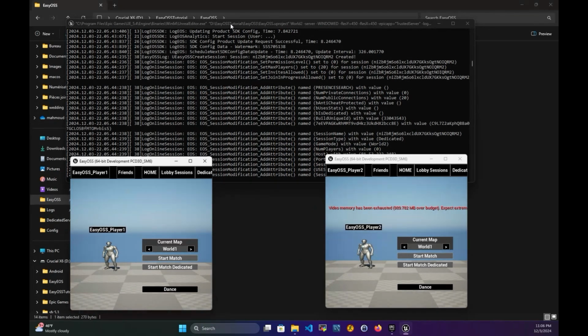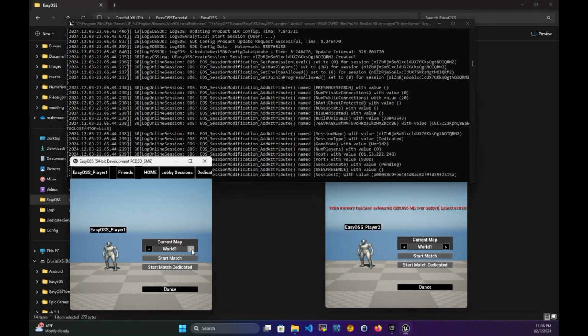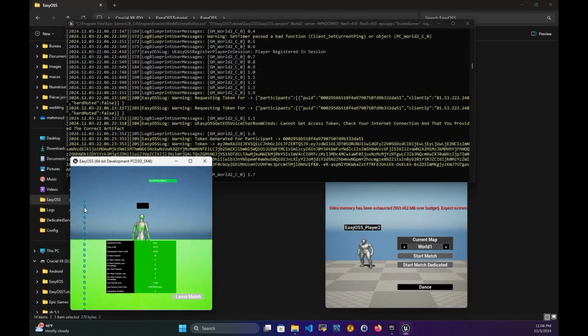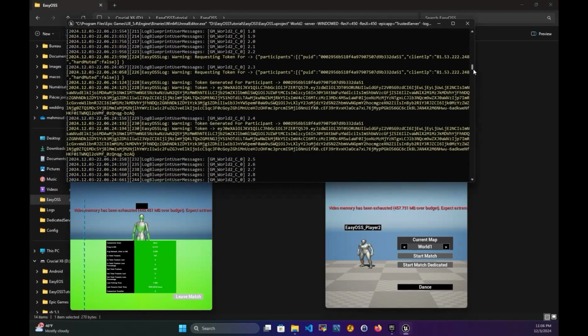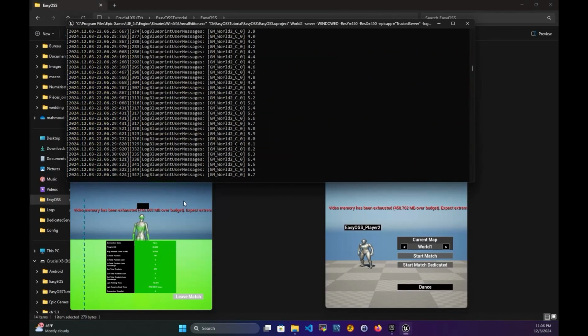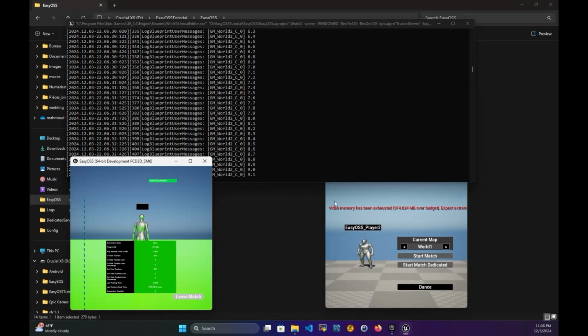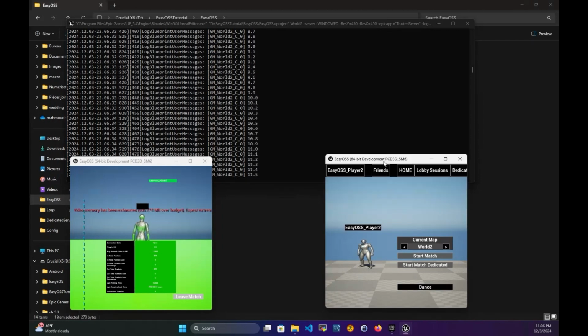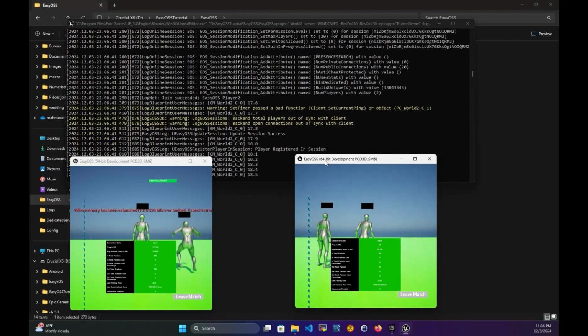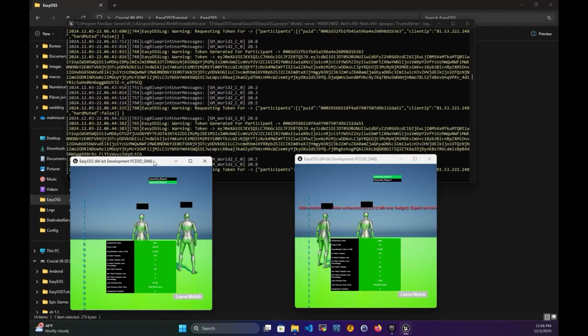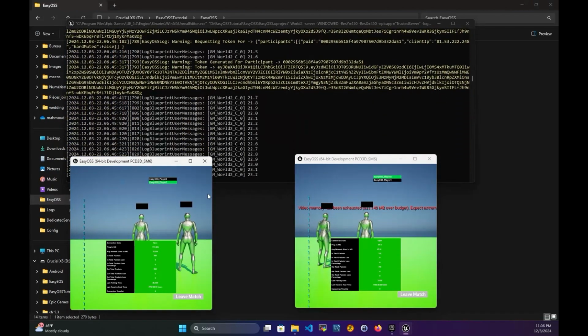Now launch a dedicated server instance and 2 client instances. Start a dedicated match on player 1's side. You will see that the player has joined a team voice chat. If you look at the server-side logs, you will find the credentials requested by the client. Likewise, start a dedicated match on player 2's side. You will see that the player has joined a team voice chat. If you look at the server-side logs, you will find the credentials requested by the client.